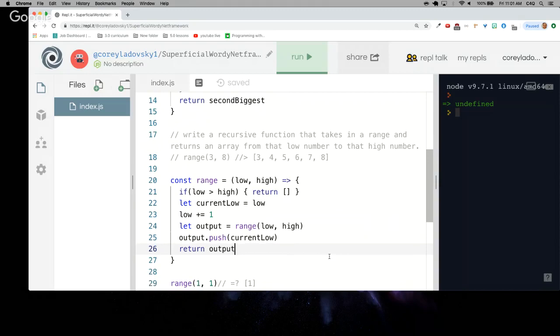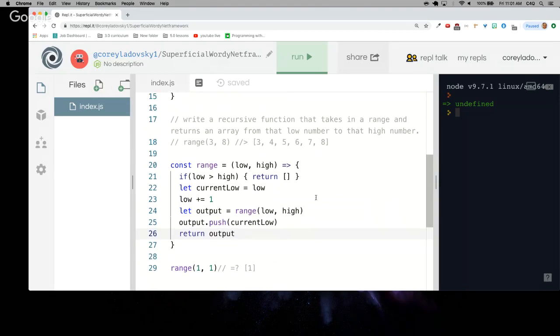Okay, so let's see if this works with 1 and 1. Okay, so it does. It gives us this array of 1. So what if we try the next most simple but real life input? So I go 1 and 2. We go, okay, so we get 2, 1, so it's kind of working. We're building in the wrong order. Can we think of how we might switch that order there?